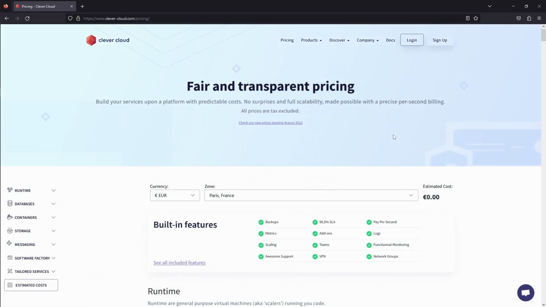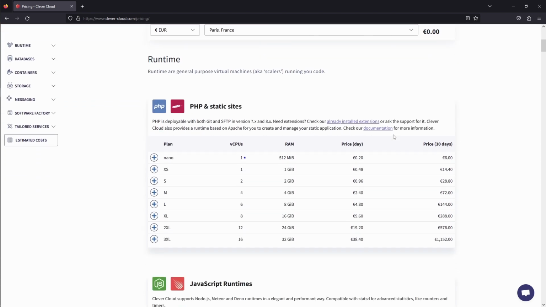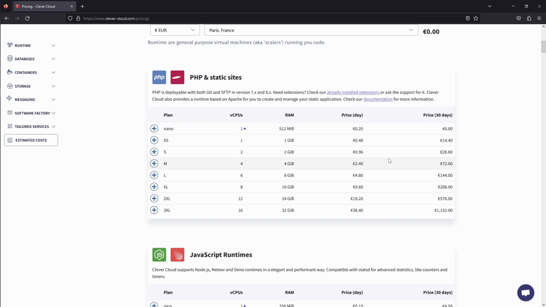They provide transparent pricing with predictable monthly costs depending on the resources you provision. The pricing model is competitive and precise with per second billing.